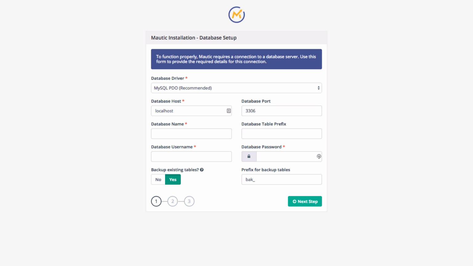This is the database setup for Mautic, and for the settings that we had before when we created the database, this is where we enter them in. Leave most of the things as default. We just enter in the database name, the database username, and the database password, and then I will click next step.